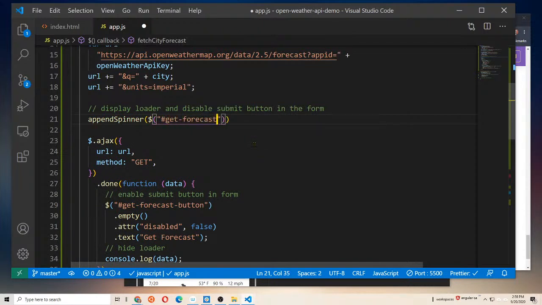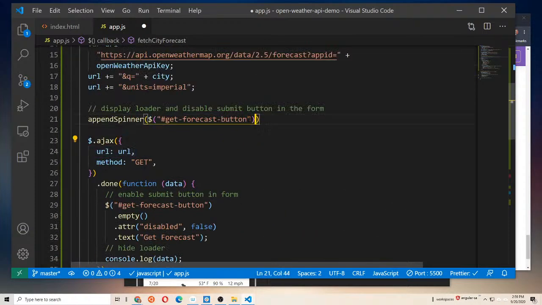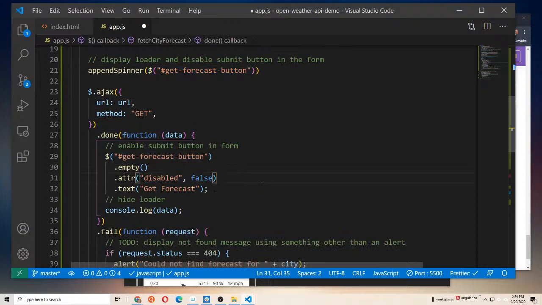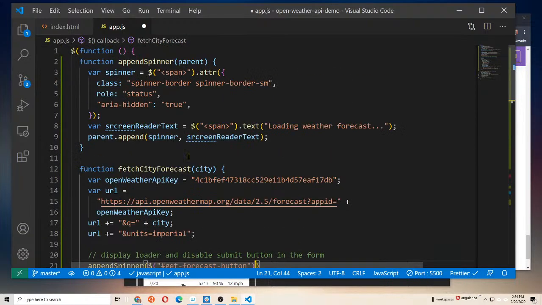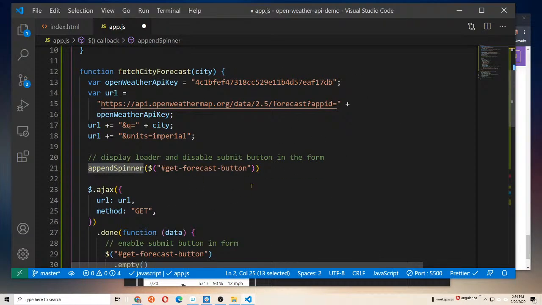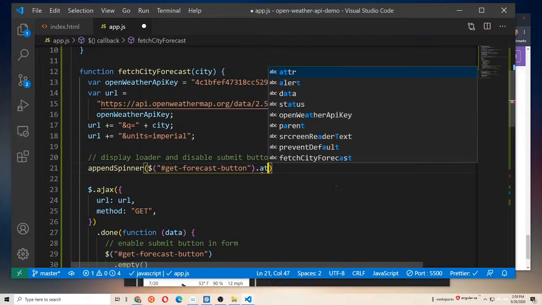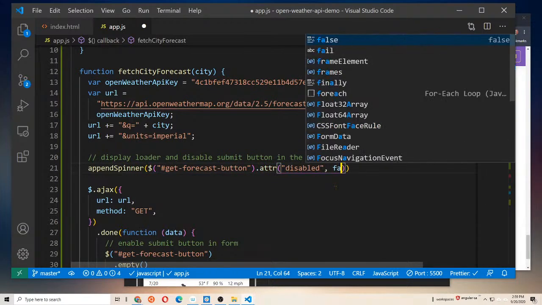Get forecast button. And now I can just take the get forecast button, empty it. Perfect. Okay. Gotta remember to set the attribute of disabled true.